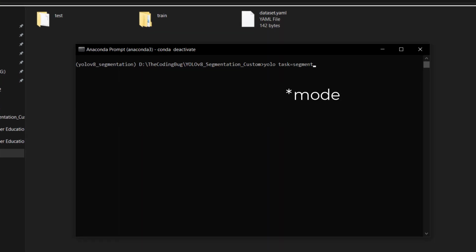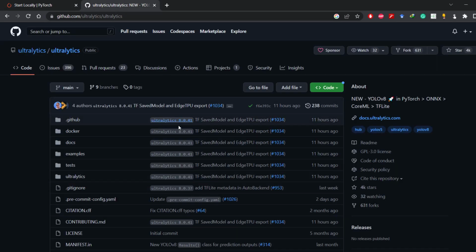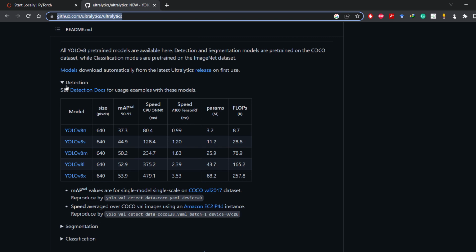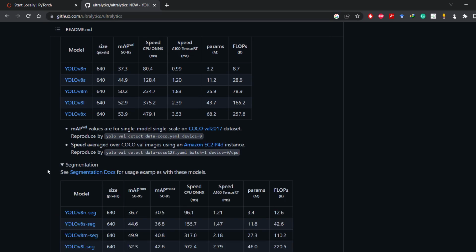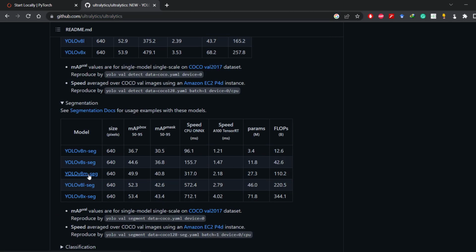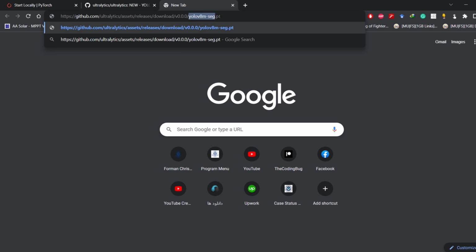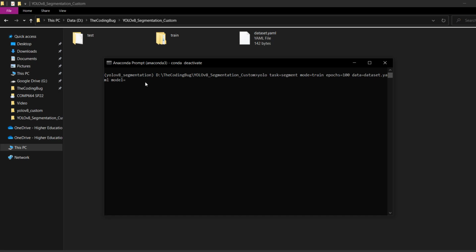Now to train the instance segmentation model on this custom data, run the command YOLO task equals segment, mode equals train, epochs, let's do training for 100 epochs, then data, which is this file, dataset.yml, and then model equals, now let's head to the official Ultralytics GitHub repository and scroll down to segmentation section, expand that. You can choose any model from here. I'm going to copy the link of medium model, paste it somewhere, and just copy the file name from here.